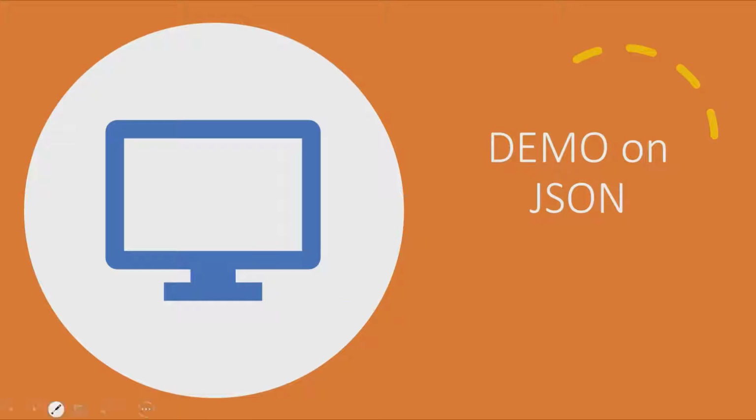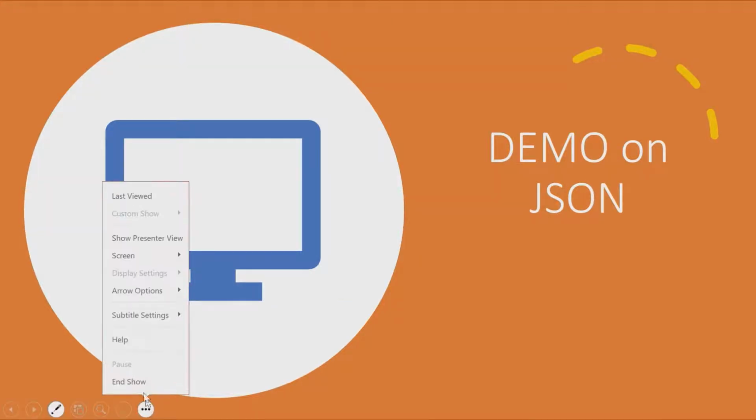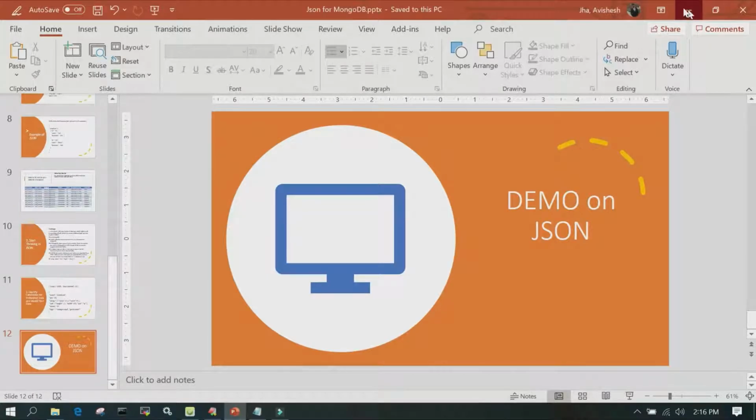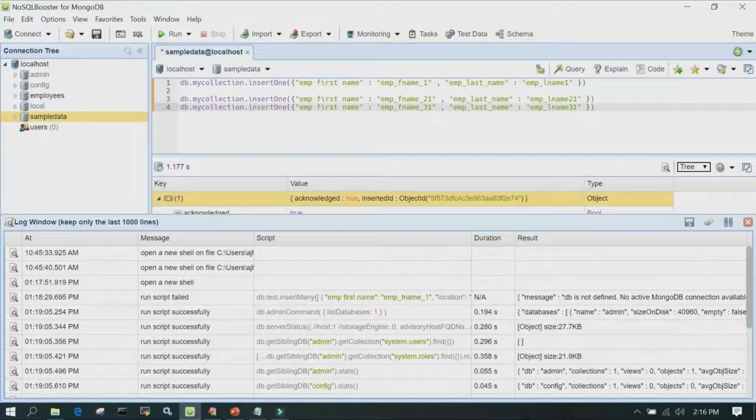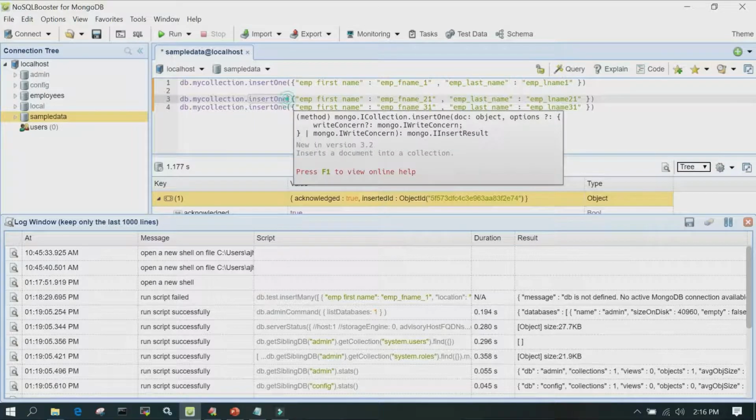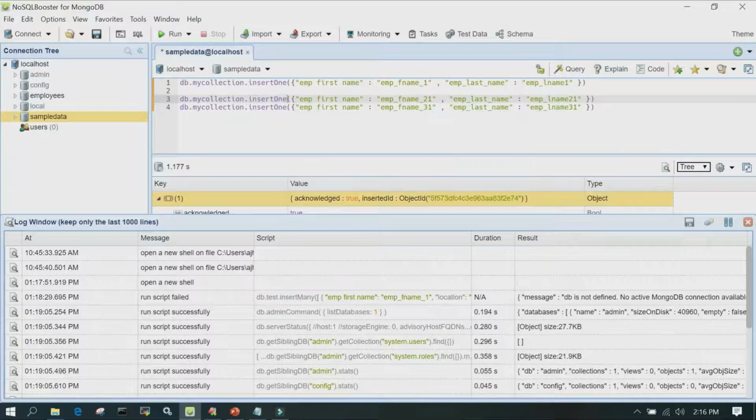And finally, we have a small demo on this. This is JSON in NoSQL Booster for MongoDB. This is a JSON file. You can see the curly brackets, then this is my first key, and this is its value. So the key value pair is here, then I give it a comma, then another key, web, and then this is the value pair. So I'll just execute it.